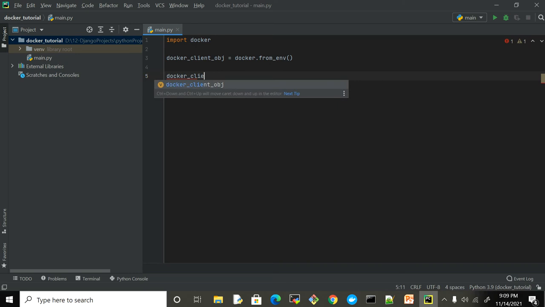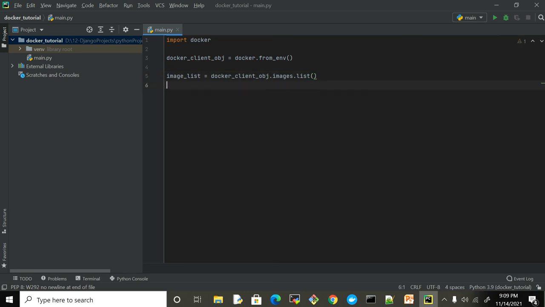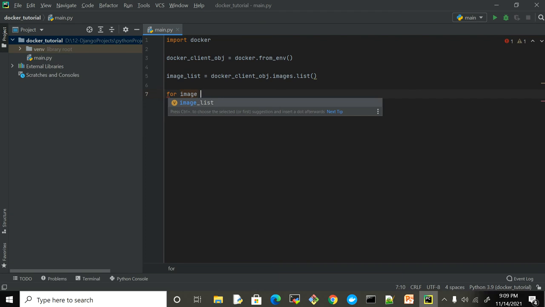So, for example, if you just wanted to see how many images are there, you can call images, and inside this you have list, and this is going to get us a list of images. This gives us the image objects, and then you can iterate through this image list and print each image, and there are a lot of attributes inside this.